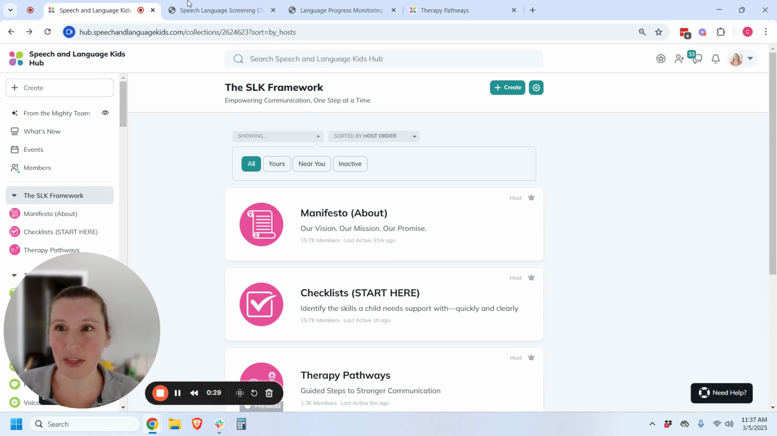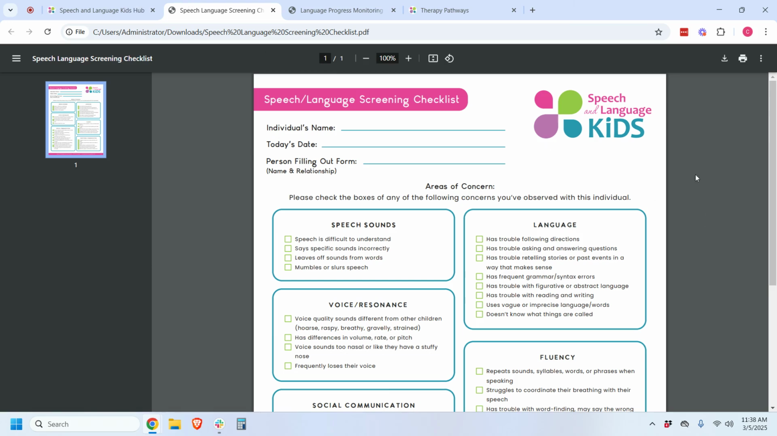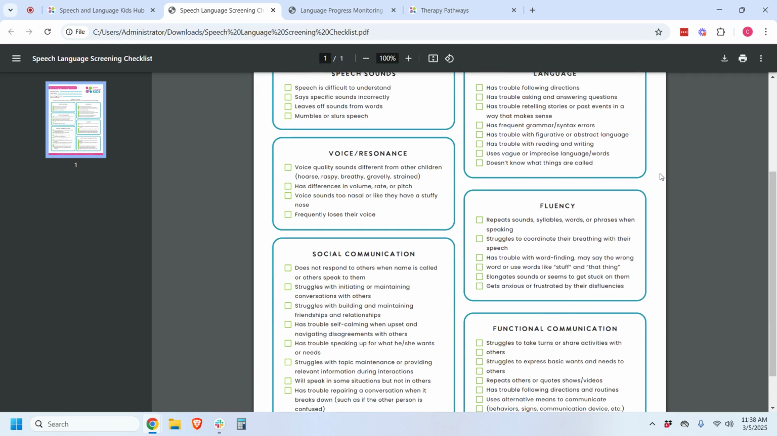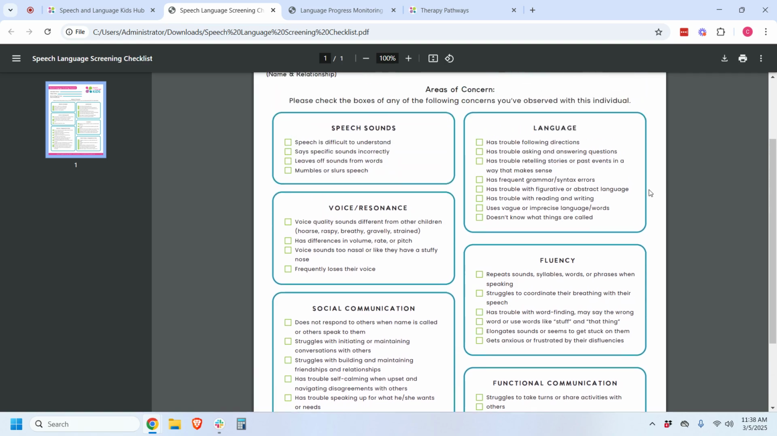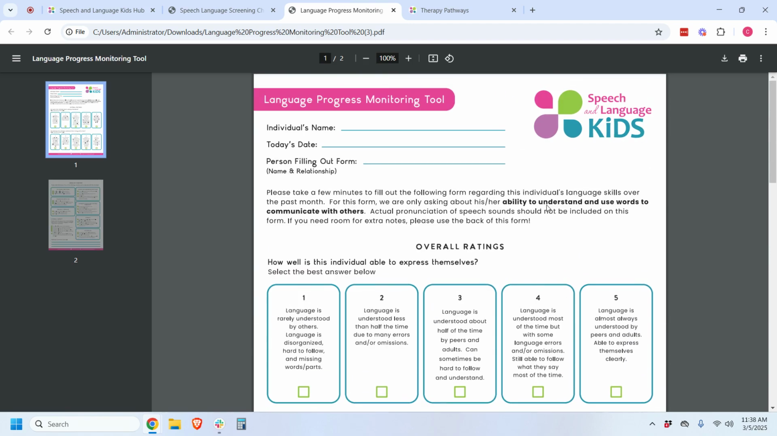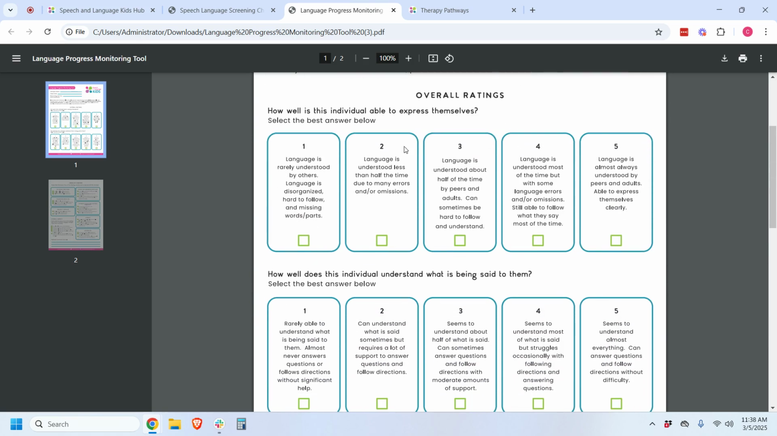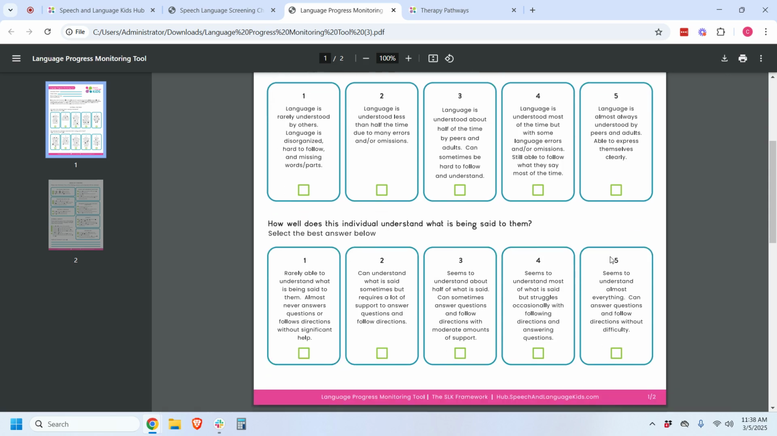You're going to start with our speech and language screening checklist. And this is something you can fill out with everyone on the child's team, parents, caregivers, educators, therapists. And we're just going to go through and pick the specific skills that the child is struggling with. This is going to narrow it down to a specific area, and then we'll pop over to the progress monitoring tool for that area. You can see here that the progress monitoring tools have 2 rating scales that we will use to track progress over time to make sure that our therapy is effective.